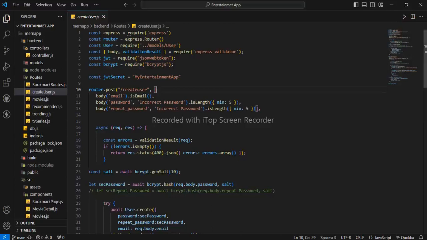Basically here, if we see, it checks whether the email is a valid email or not, and the password, and for the repeat password it's the same; there is a validation of at least 5 characters long. Now here it validates the incoming request body using the specified validation rule. If validation fails, it returns a 400 response with the validation errors.